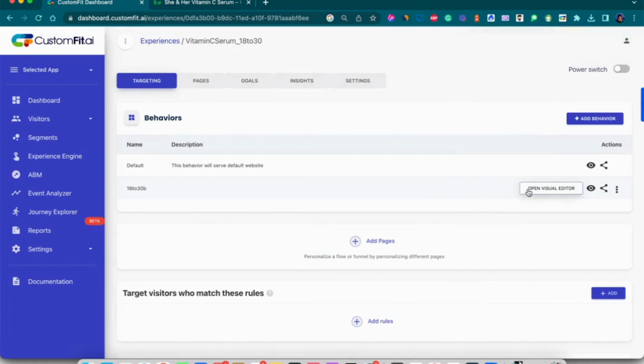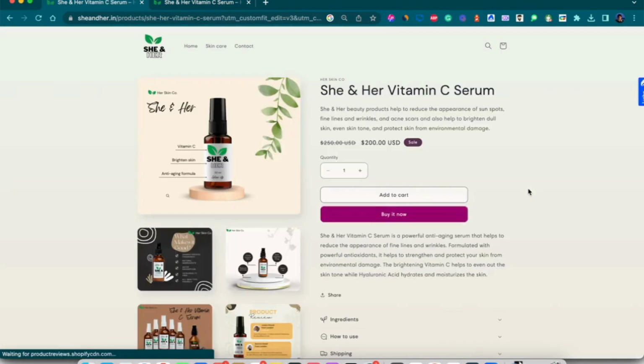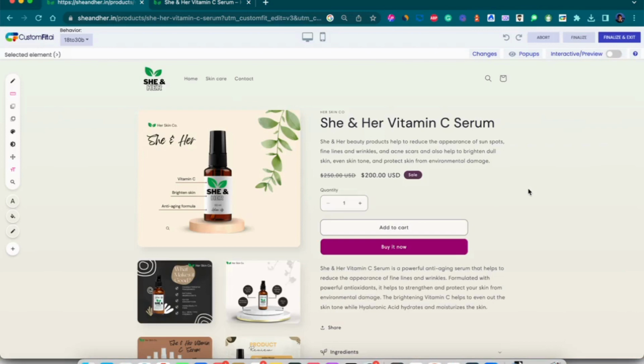When I click on visual editor, your web page will open in an editable way. For that, you need to install our CustomFit Chrome extension. If not, please go and install it. Now, if you see, the page has been loaded in a visually editable way. It means, as a marketer, I can literally change any content on the fly without any code changes.